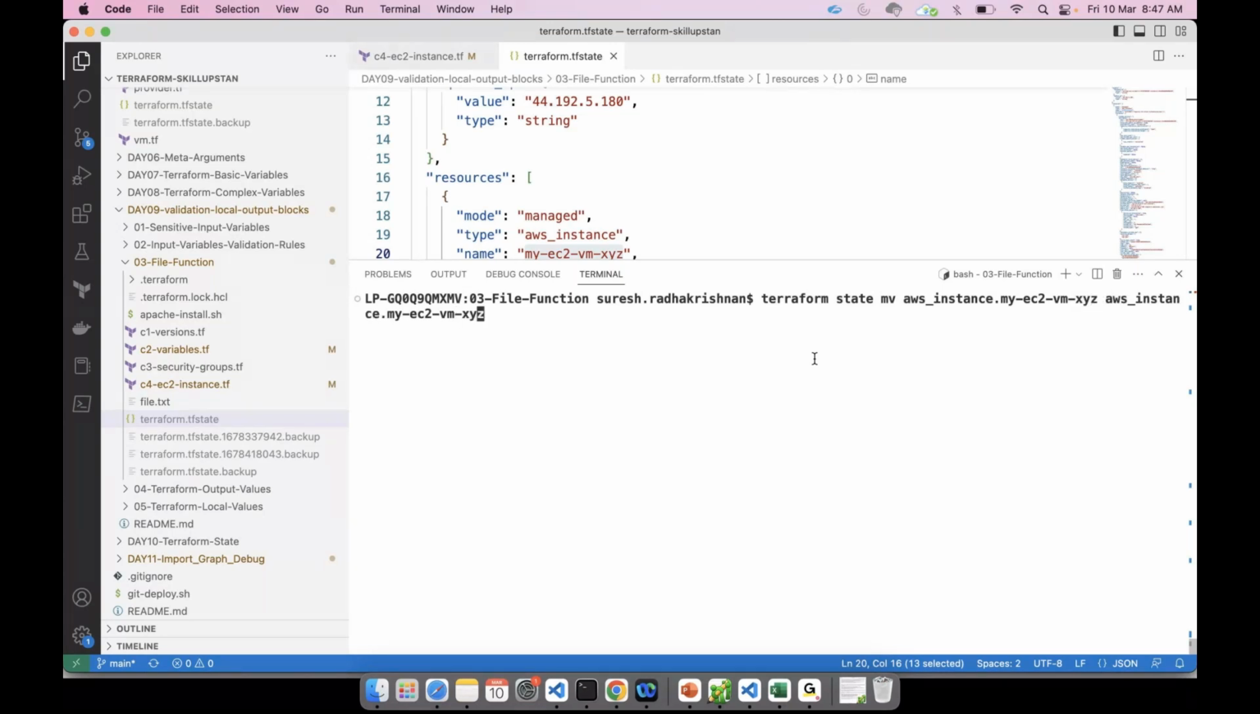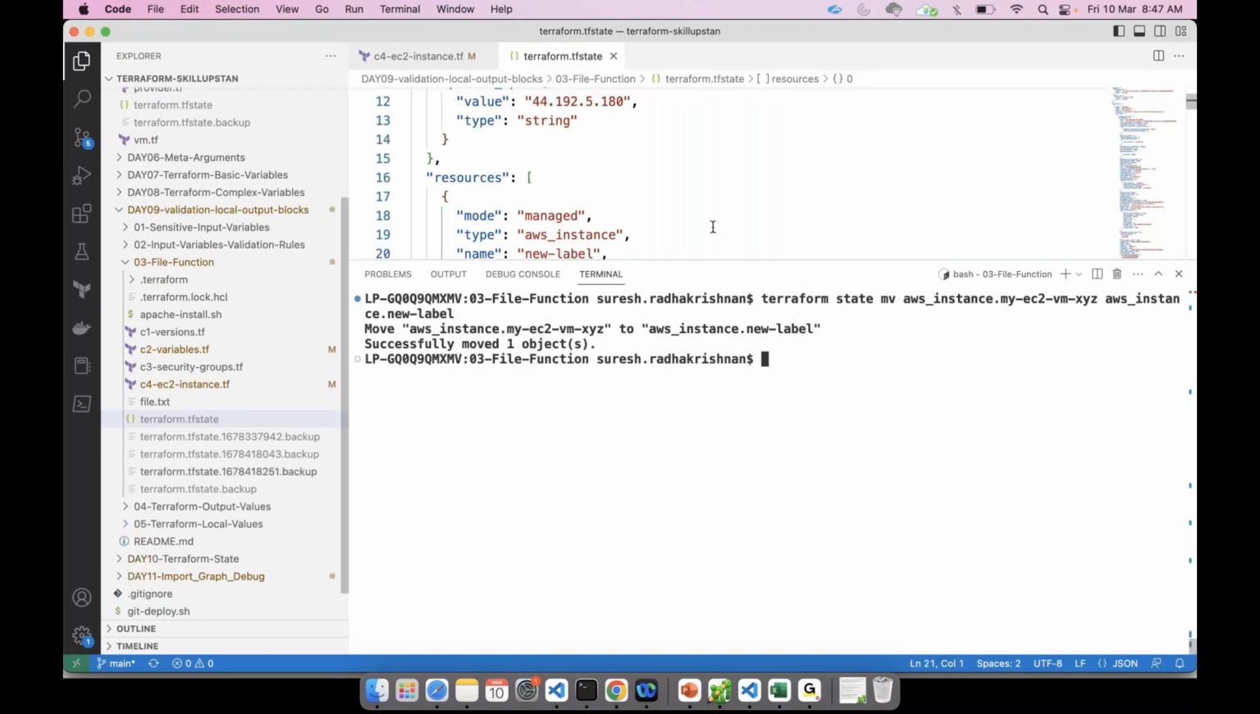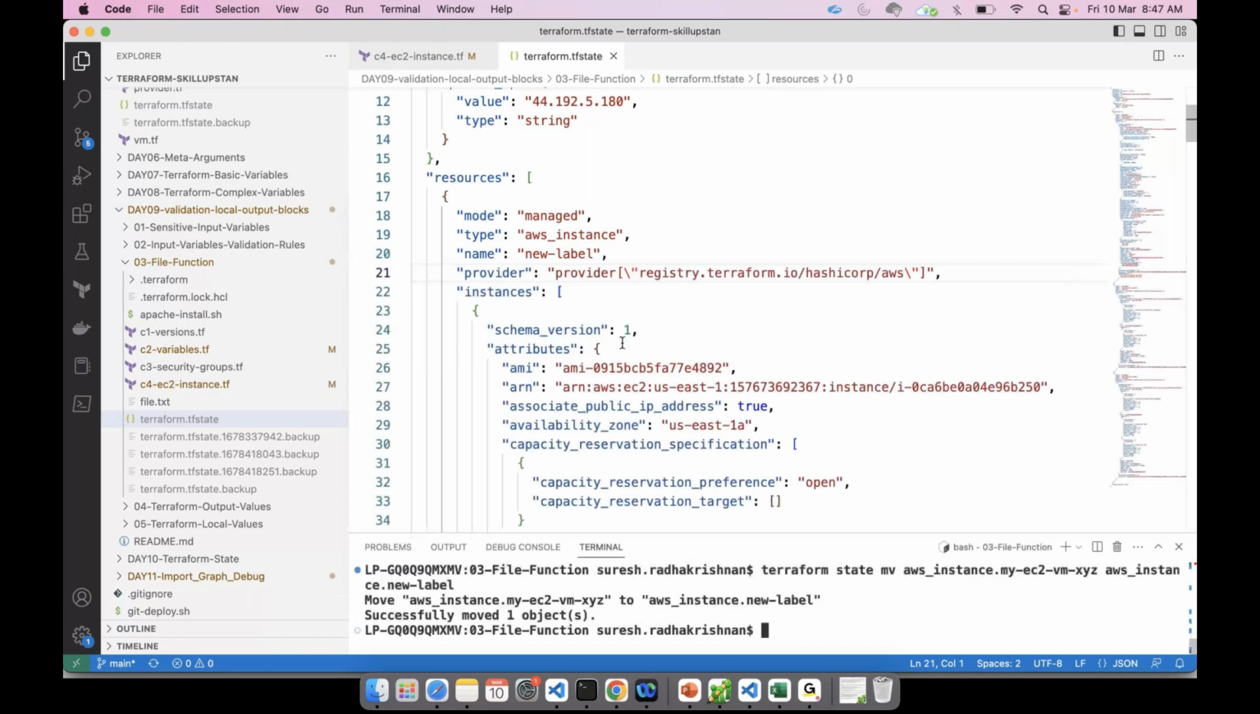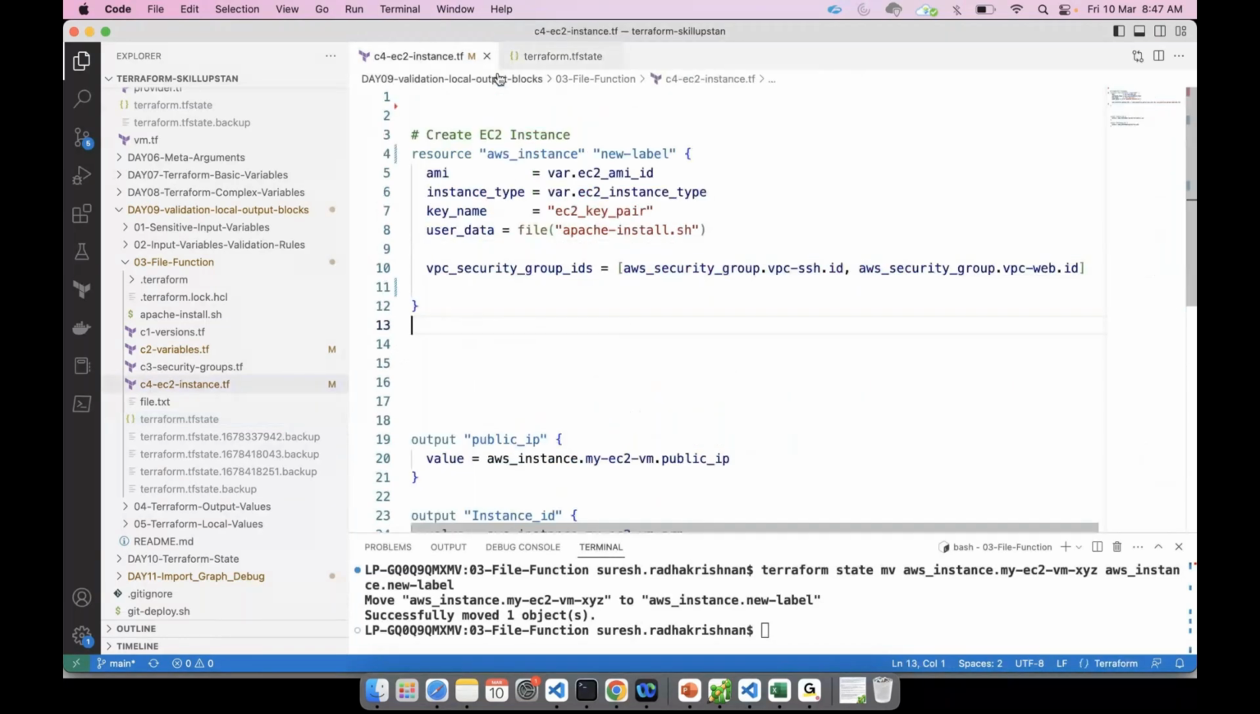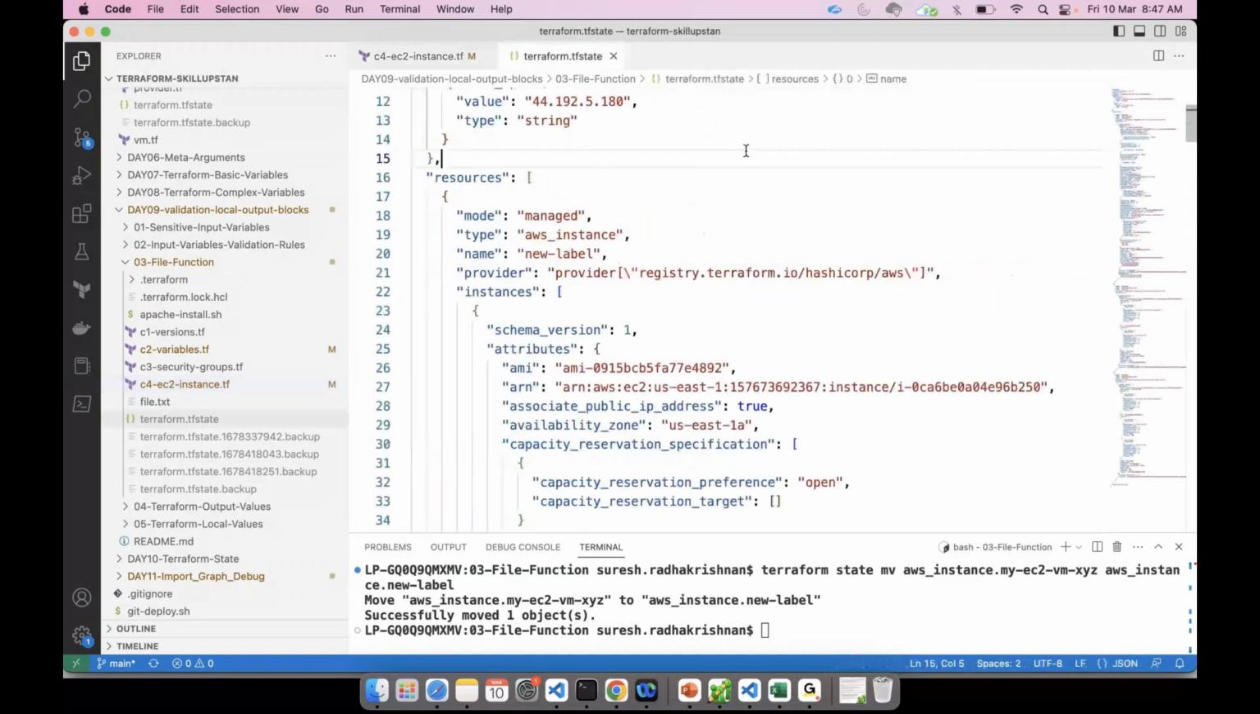Okay, it got moved. Now we are good. See, it got changed now. Okay, now when you run the apply command or plan command, it will check this particular label in the state file. Okay, it is absolutely available, so it won't take any action. Okay, now we are good. Now let's come to the rm command.